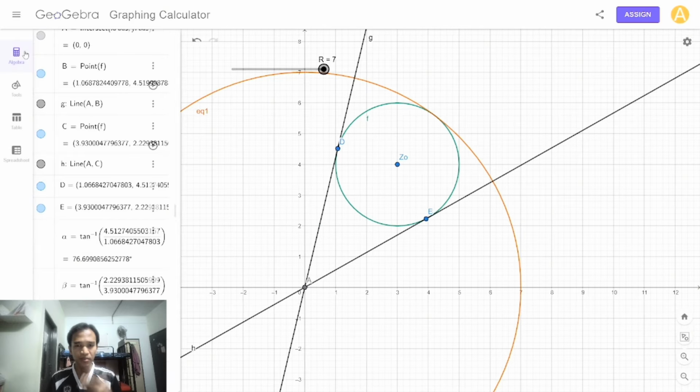Now we are going to find the minimum argument of z and the maximum argument of z. Now for the maximum, we have the point B here. We calculated and we got the angle is equal to 76.699 degrees. While for the minimum argument of z, we have the point E here. We calculated and we got the angle is 29.565 degrees, which is approximately accurate to the algebraic calculation.